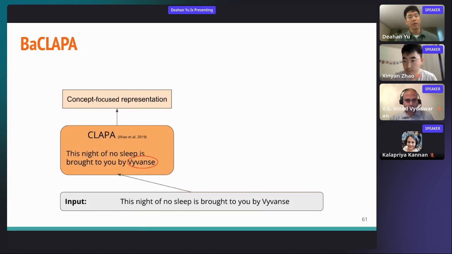In the following year, we extended this Klappa model into a BA-Klappa model, which stands for BERT-assisted Klappa. Again, the Klappa model takes the input of a tweet and focuses on the drug mentions. So you can think about it as a concept-focused representation from the Klappa model.